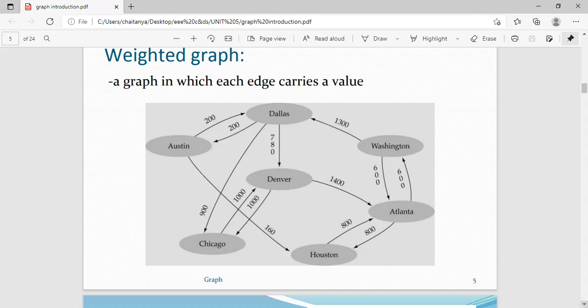A weighted graph is a graph in which every edge carries a value. You can see here, from Dallas to Washington, the distance is 1300. From Washington to Atlanta, 600. From Atlanta to Washington, 600. From Denver to Atlanta, 1400. So this number is the weight of the edge. That is the distance of that edge, the length of the edge.